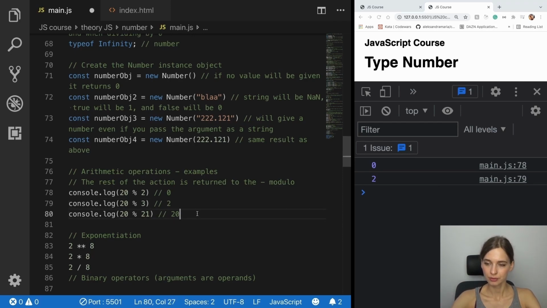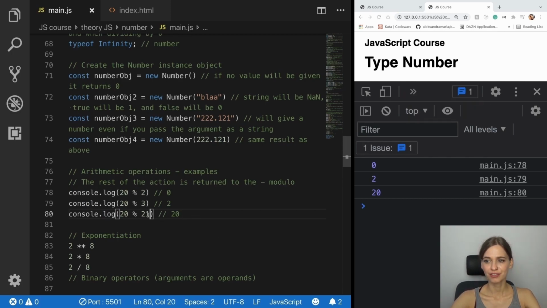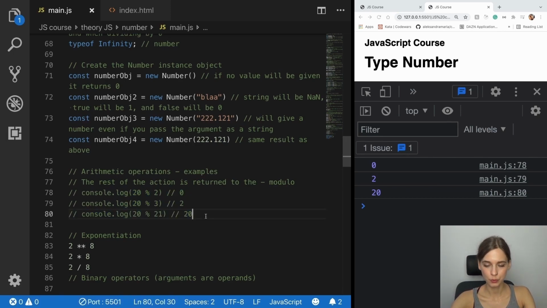If we try getting a modulo of 20 and 21, it's going to return 20 because you cannot fit 21 into 20, not even once. So it's going to return the whole value because you cannot divide 20 by 21. Well, you can, and you're going to get a fraction, but that's how it works with modulo.